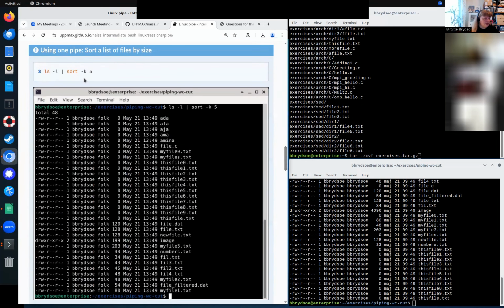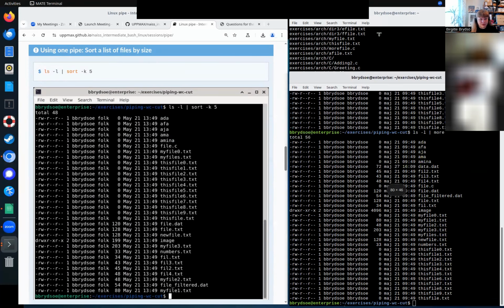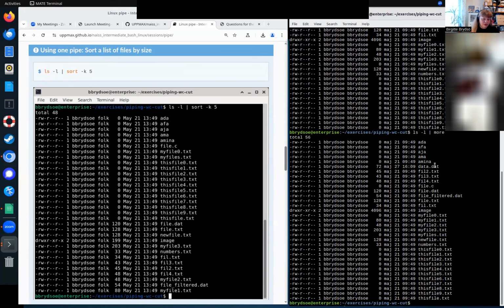So let's try and do the same with a pipe and then sort a list of files by size. And now I'm going to make this larger again. So we are in the directory exercises, piping minus WC minus cut. ls minus L, and then the pipe operator, and then I'm going to sort it by size, and I'm going to do that like this. So try typing this and see that it actually sorts it.